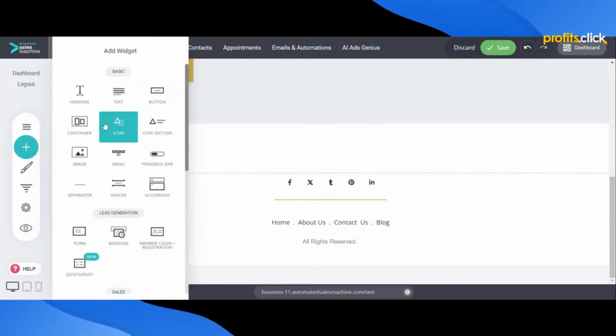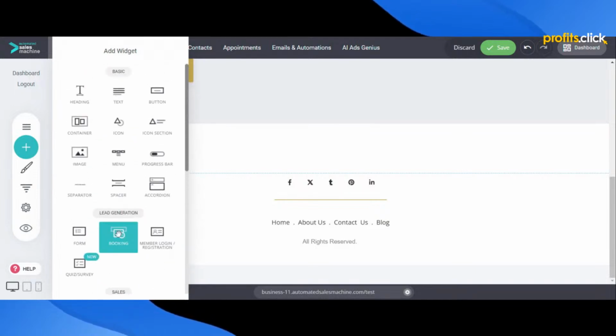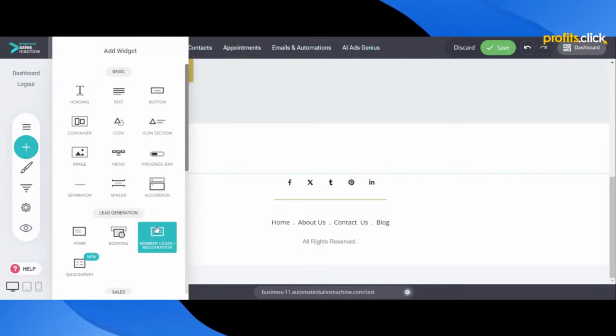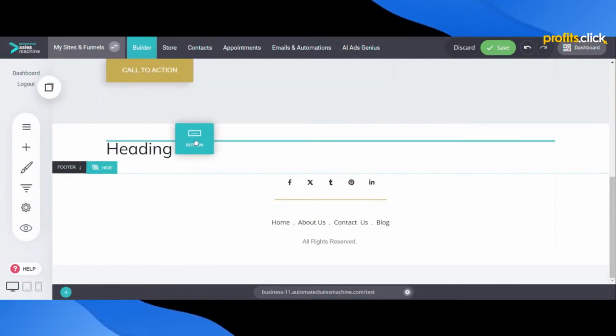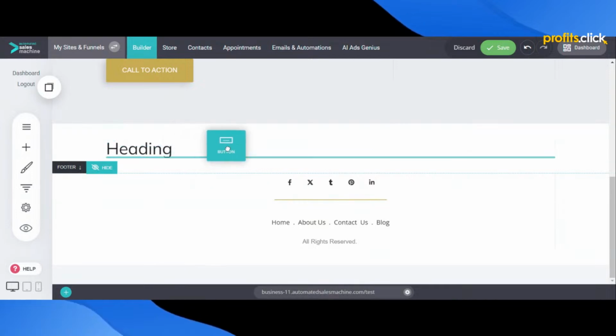So we'll go here and there's a bunch of widgets here. You can add in all this stuff. So you've got to go through here and kind of learn what these are and drag them in, try them out. But you drag in your button here and you can put it above, you can put it below, you can put it to the right.